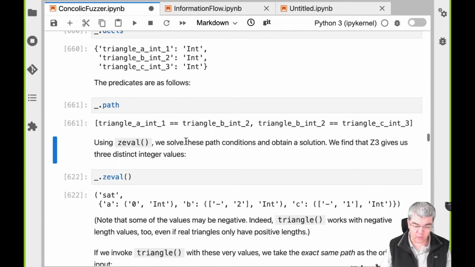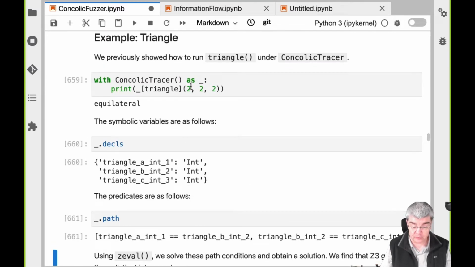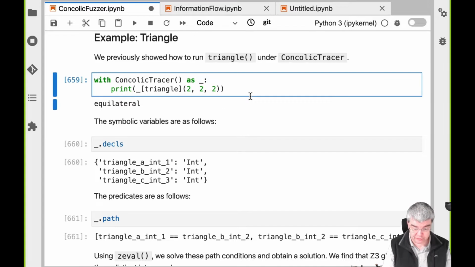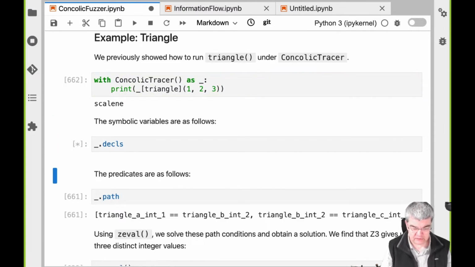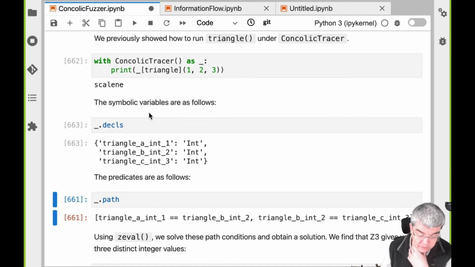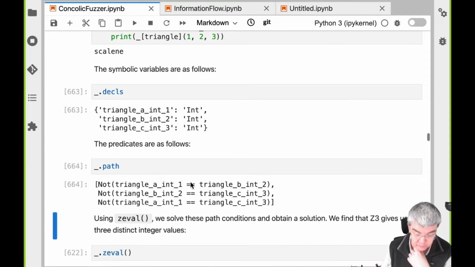Interestingly enough, we can now change these individual conditions too, and thereby create new values for testing. So let's get back to our original example, because I'm going to need that one more time. Again, 1, 2, 3. This was the scalene, and we have seen that we now have conditions showing that during the execution of the program it was not the case that A equals B, it was not the case that B equals C, and it also was not the case that A equals C.